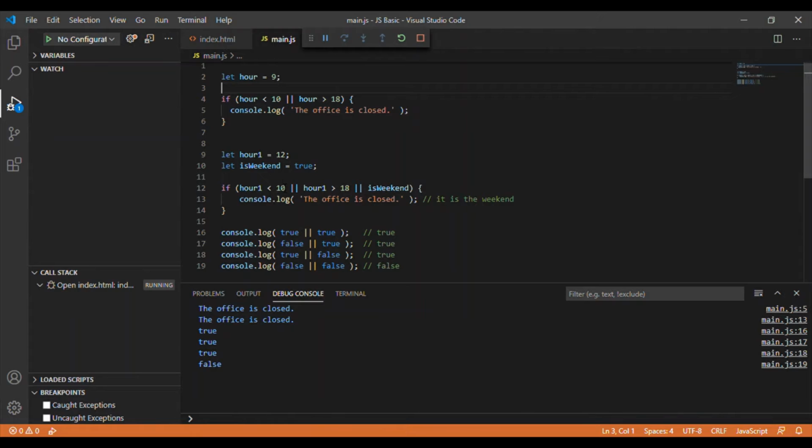Similarly, isWeekend is true, so this condition is true. Even hour1 is equal to 12, that means it is less than 10, greater than 18 means less than 18. Okay, it comes in this and this is true, meaning if any of these conditions is true, then this should be printed. Yes, this is printed.